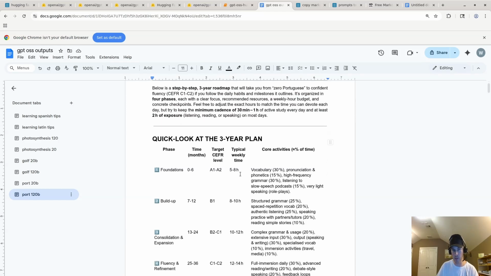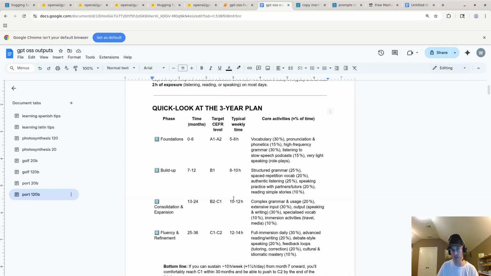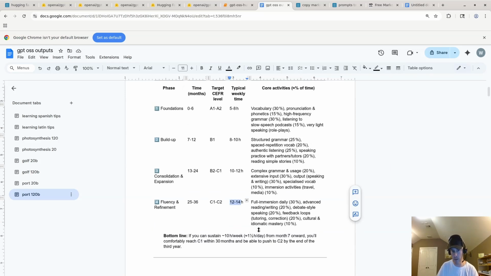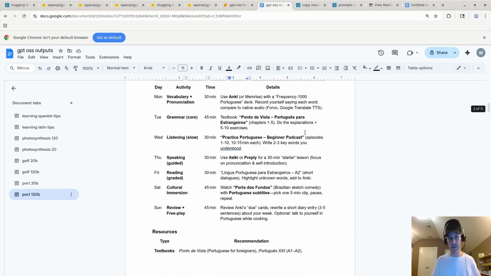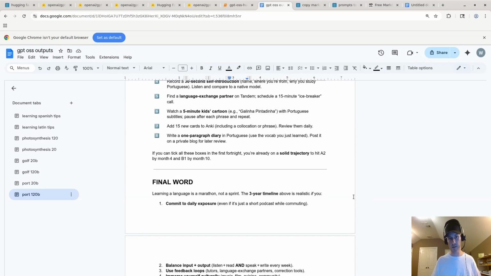Okay, so typically weekly, you spend about 5 to 8 hours a week. Okay, so this basically is as you build up your foundations from beginner to, so this is after 2 years, and then this is 3 years. You're spending about 12 to 14 hours a week. It's a lot of time, but 1.5 hours a day. Oh boy, that's a lot. Let's see, I think it gives an interesting answer.